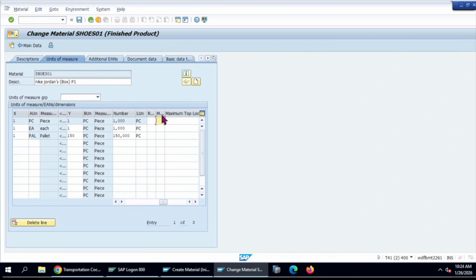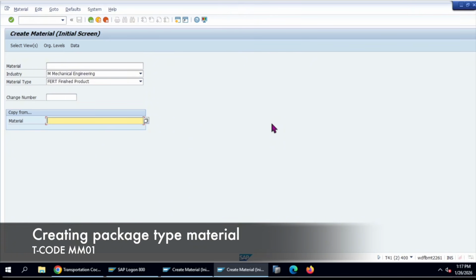Next, we define the stacking factor, which determines how many products can be stacked on top of each other. The pallet equivalence is predefined as 150, but in our case, the pallet, represented by the packaging box, will be equivalent to 160 units. We save the changes. Now we return to MM01 to create the packaging material.